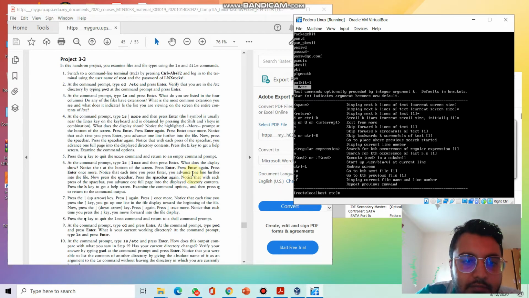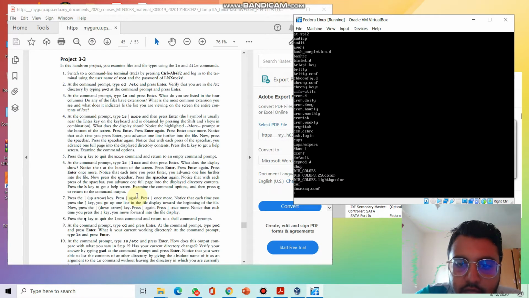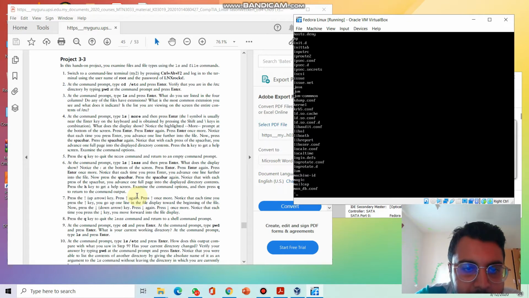Then at the command prompt type ls | less, and enter. This one is much shorter. It is not that long. You can see A until D, just one full screen, and then the colon at the bottom of the screen. We press enter again. It still moves, but it doesn't have the word more. With the space bar it also moves.